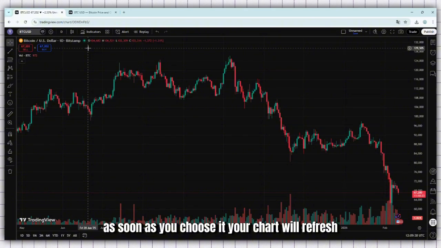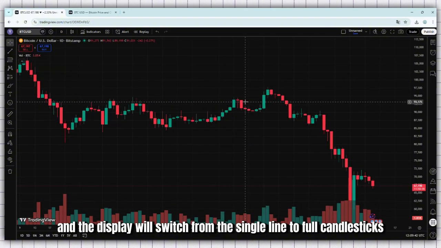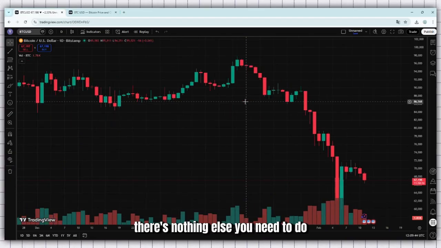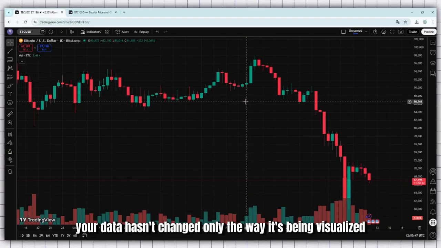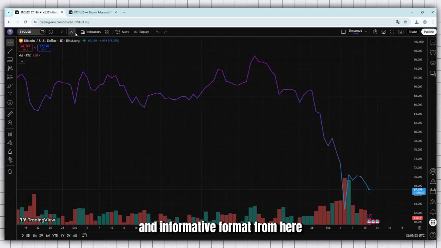As soon as you choose it, your chart will refresh, and the display will switch from the single line to full candlesticks. There's nothing else you need to do. Your data hasn't changed, only the way it's being visualized. This change instantly transforms your chart into a more dynamic and informative format.